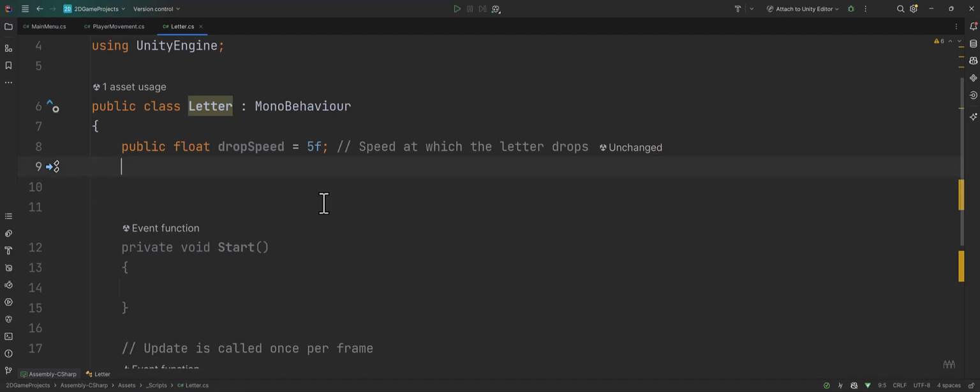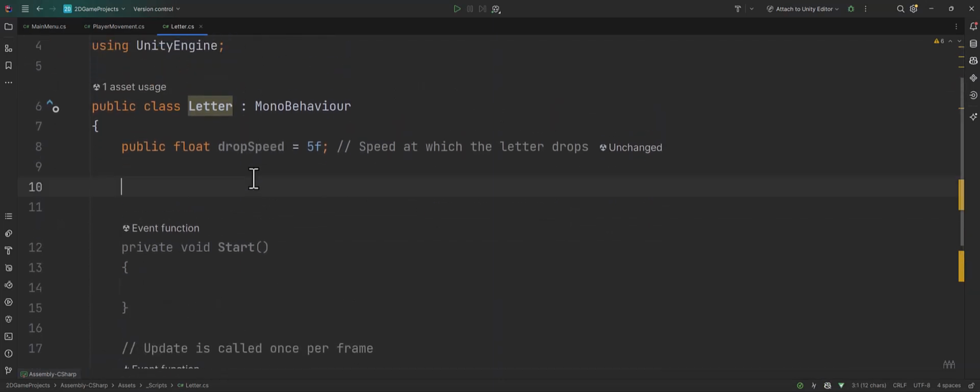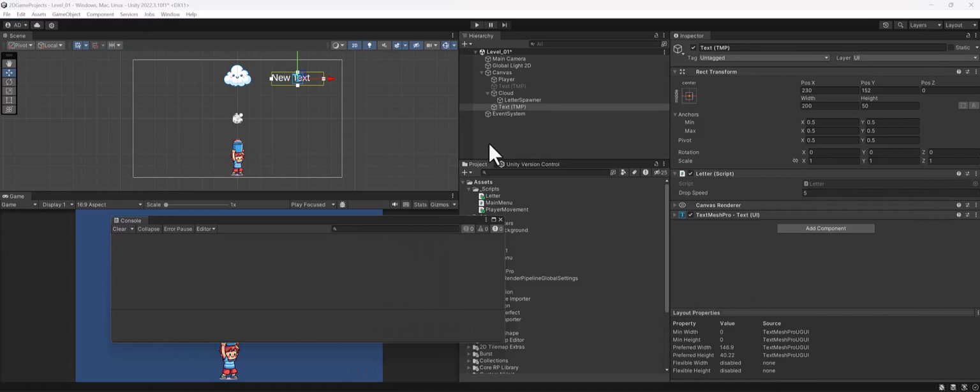The next thing we want to do is get a reference to our Text Mesh Pro component. I have this using directive here, and right now it's not being used. That's why it's grayed out. So let me go ahead and type that code out. I'm going to place it below here. You know what? Let's make this public as well. This is just a variable that stores a reference. It's called text mesh, and it's going to store a reference to this Text Mesh Pro UGUI.